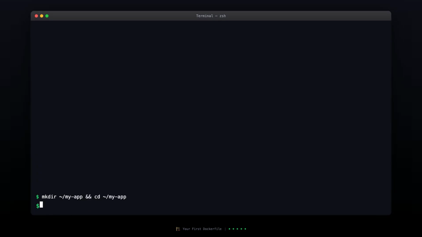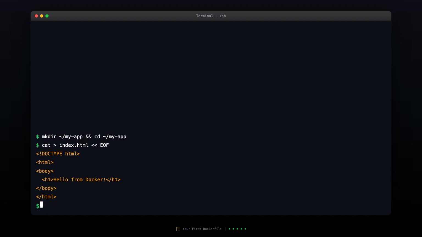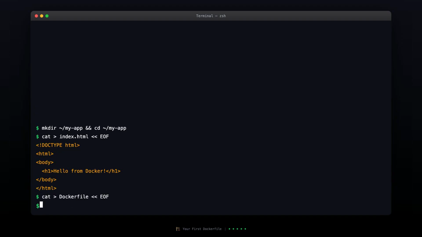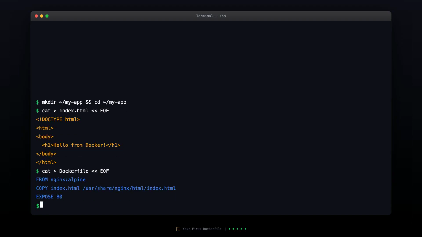Let's build a custom image. Create a new project folder. Create a simple HTML file. This will be served by our container. The Dockerfile starts from nginx alpine, a lightweight base image. We copy our HTML file into the nginx served directory and expose.